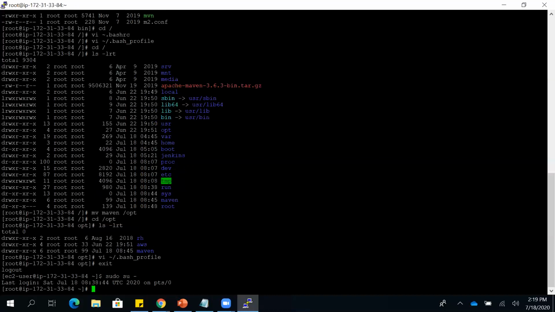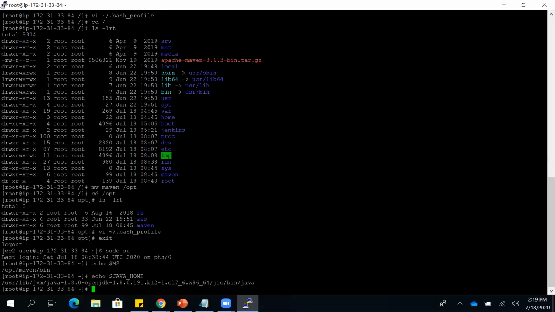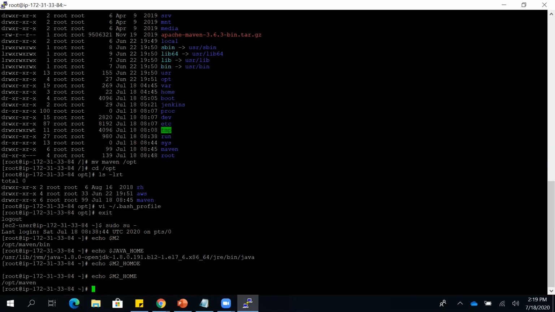So I've logged back in. Now my path has been added for Maven, and I have configured my Maven also. Let me see if my Maven is working or not. If I do echo dollar M2, my path is configured. If I do echo dollar JAVA_HOME, this will tell me whether my path is configured or not. Are there any questions here?